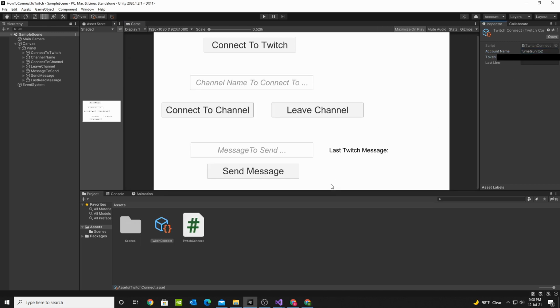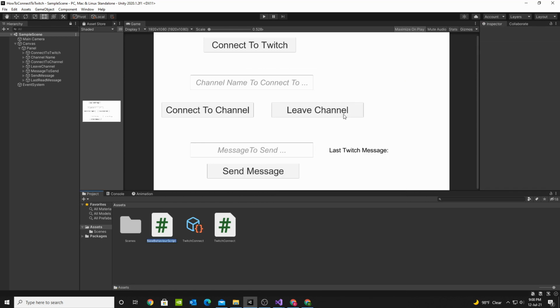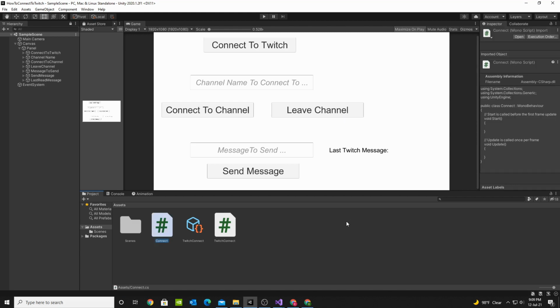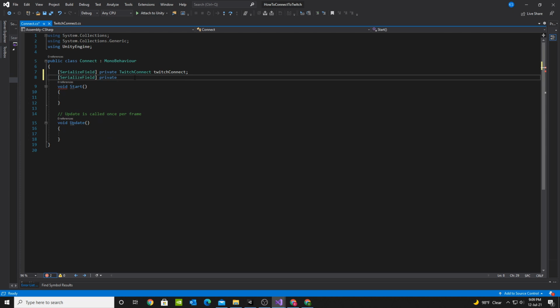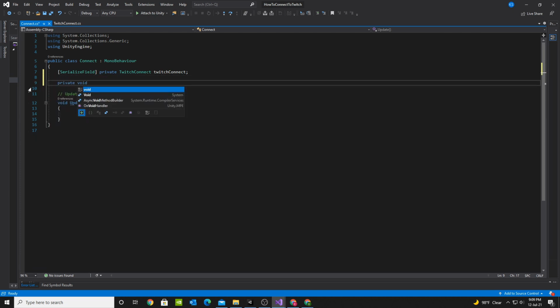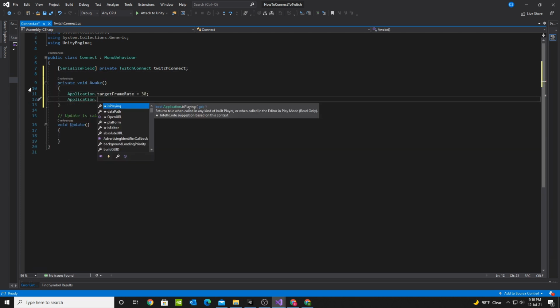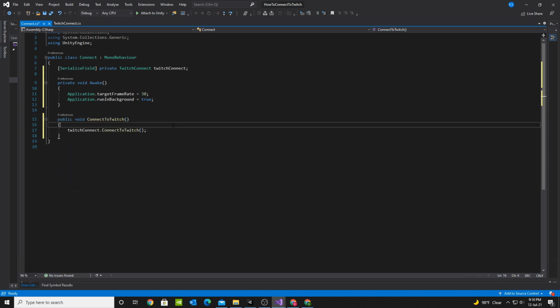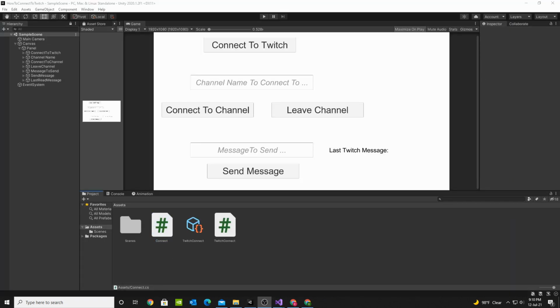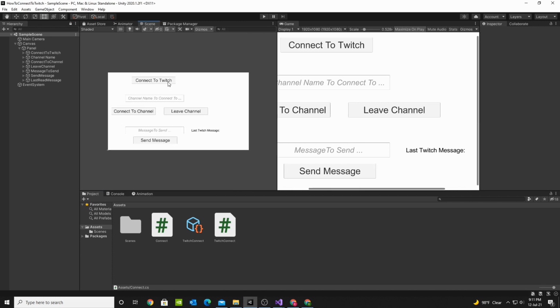Since I made my Twitch Connect a scriptable object, I need another script to call the methods inside my Twitch Connect object. This script is trivial. We just reference the Twitch Connect object and create a method that calls the Twitch Connect object methods. One practical point, if you plan to make a game that utilizes Twitch chat, you most likely need to allow the application to run in the background. Now we just drag the Twitch Connect object to the script we just wrote and assign the method to a button.